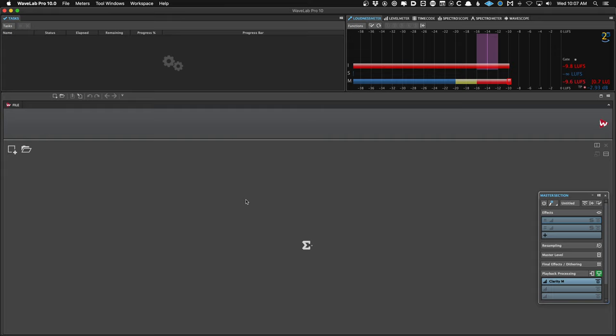But you do want to make sure you choose ISRC only, because you don't want to make more markers, make more of a mess, or change any clip arrangements. So you just want to do the ISRC only. As you can see, my track lengths are exactly the same down to the millisecond, and that's good.